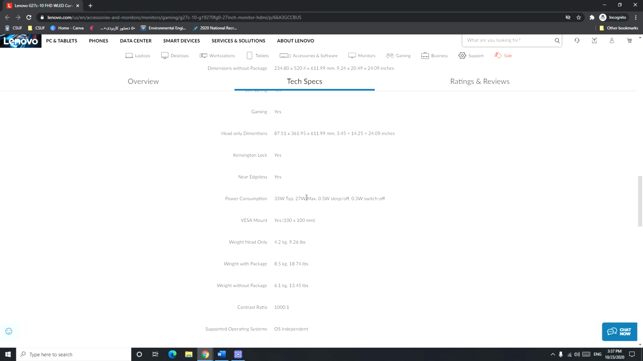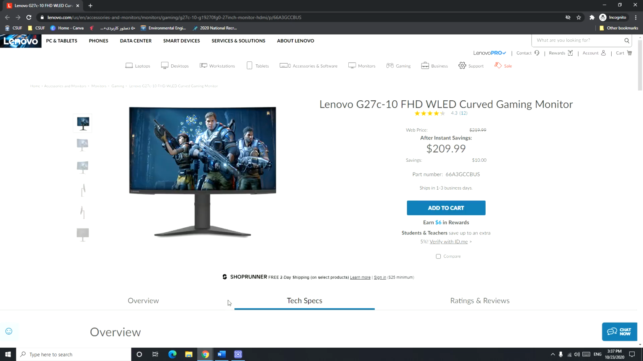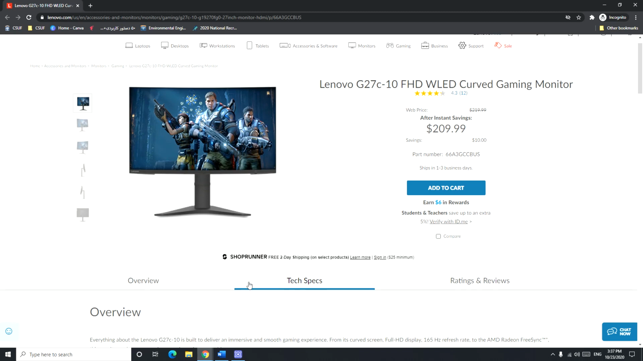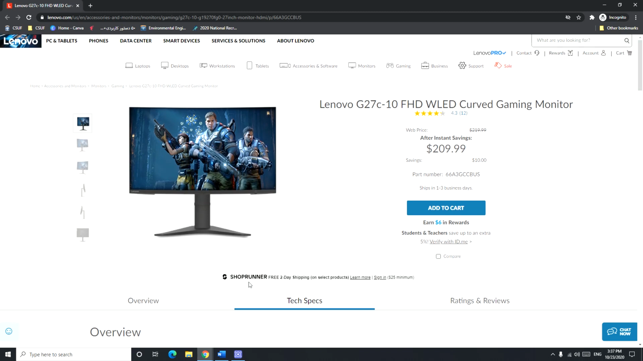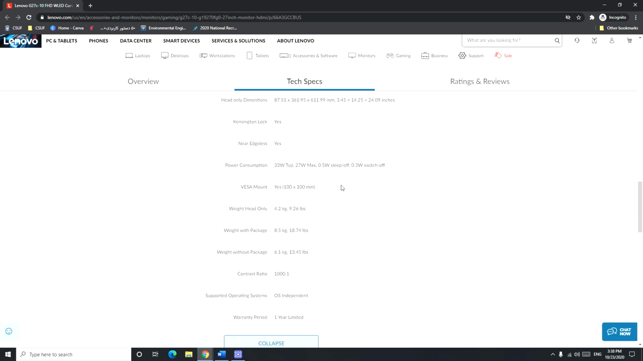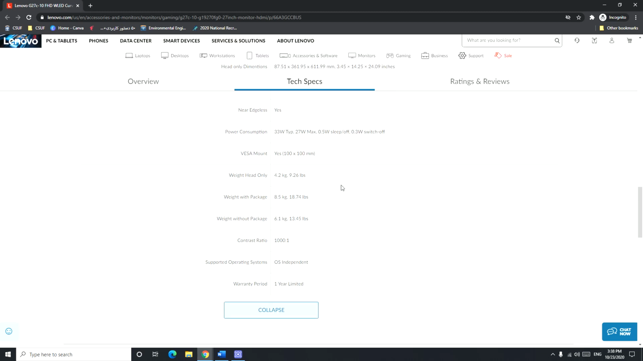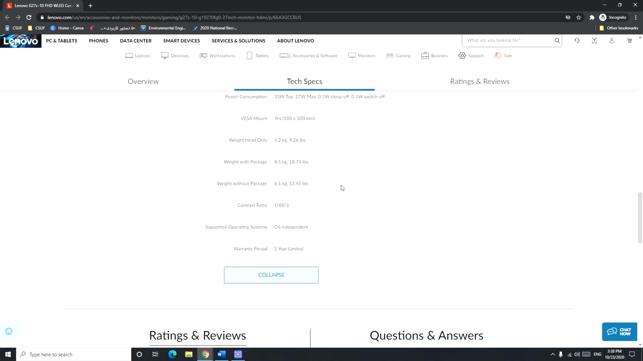It's also a near edgeless monitor. You can see in the image, it's near edgeless, meaning that, and why it's important, you only see the screen, you can put two of these next to each other and make a large dual curved monitor. And since it's near edgeless, you don't even notice that there are two monitors. You feel like it's one monitor. And it's OS independent and has a 1 year warranty.